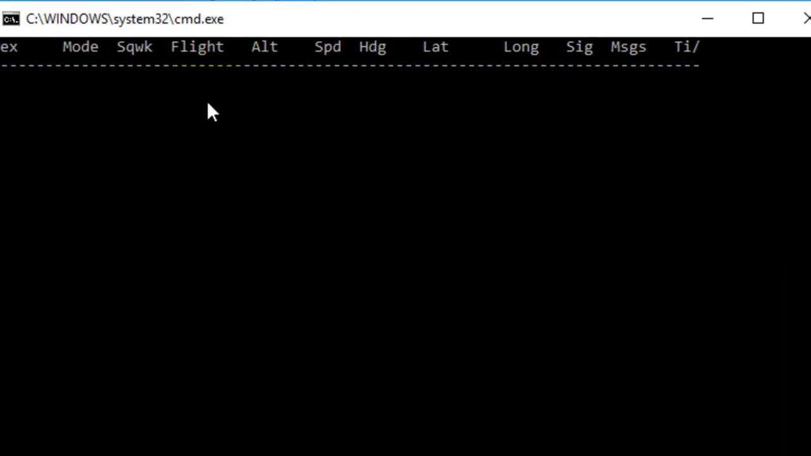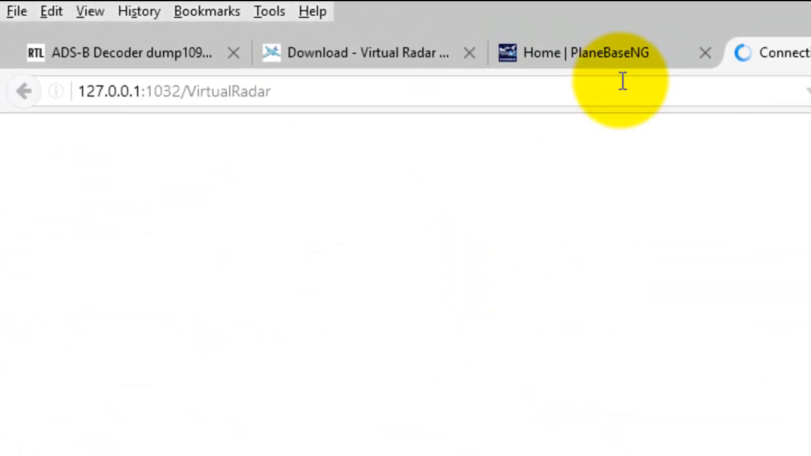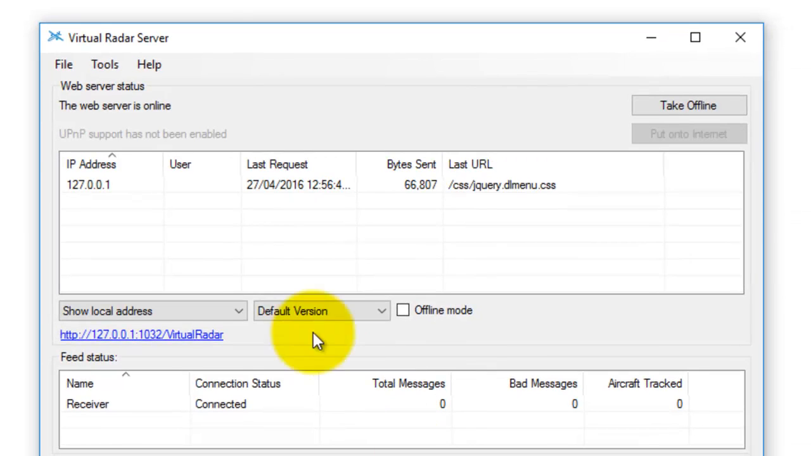We'll have a look here. There's no planes at the moment. Just check my antenna connection. Yeah, nothing as yet. And click this link here. It's online. Sorry about that. While that's loading, this is online. Bytes sent. Just check to see if that changes. Yeah, it's changing, so it's working. Now don't close this. You need to run it so that the server is operating.